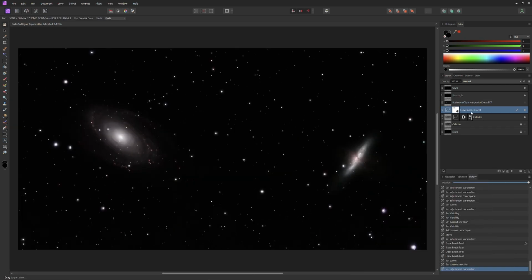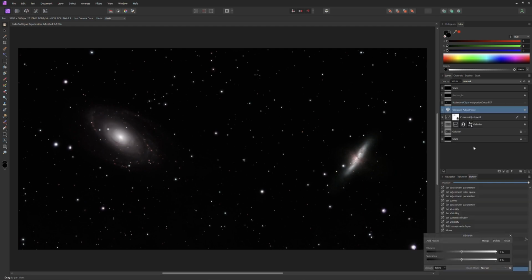Now I'm going to place a vibrant saturation tool above the color background plates of the galaxies and enhance the color across the board, being very careful not to saturation clip.